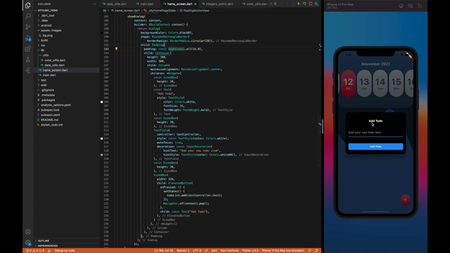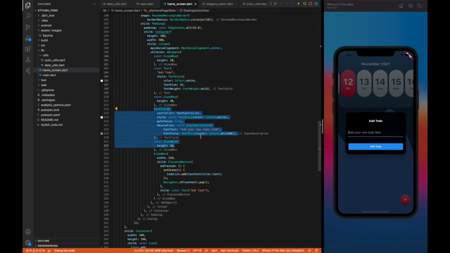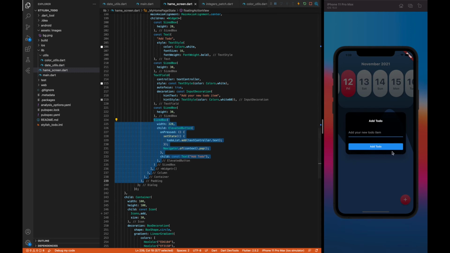Then if you see over here, we have a text field and this button. So we are creating this container, and in this container of 200 and 300, we have this column which will contain this to-do text. We have this to-do text, right, with a text style of white and size 16. Then we have the text field. The text field will have our controller, the text controller, right, which we created in the init state. And then some decoration. We have hint text, and the hint text color also is white with opacity 60. And then our last button, the add to-do button, right?